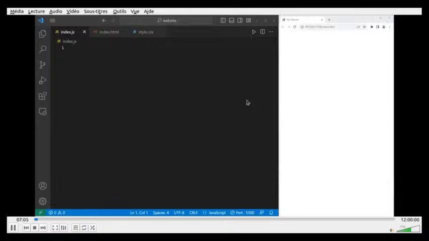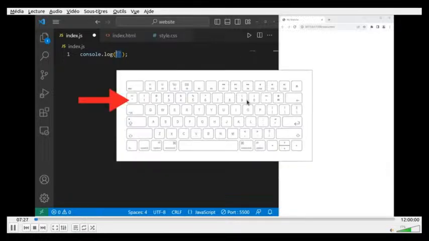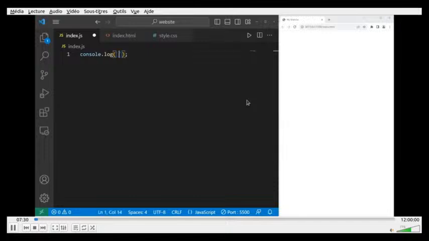We'll work with some basic output. I'm going to zoom in a little bit. To output some text, you can type console.log, add a set of parentheses, then a semicolon at the end. Within the set of parentheses, to output some text, you can either use double quotes, single quotes, or backticks. Personally, I'm a fan of using these backticks. This is known as a template literal. They are helpful with inserting variables, which we will discuss in the next lesson.